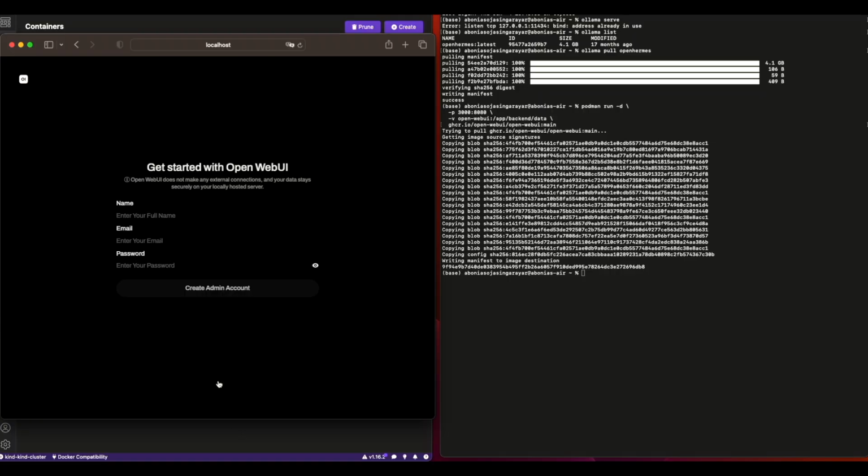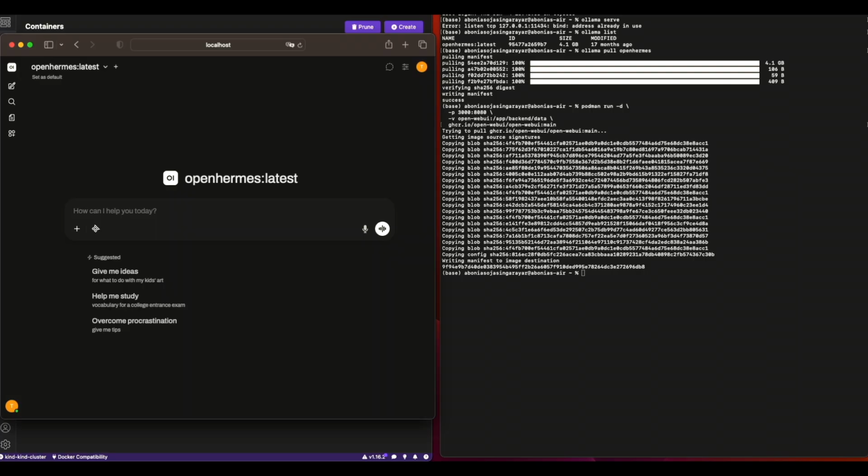If it's your first time, it will ask you to create an admin account. Let's do that. Once logged in, you should see something very familiar. Yes, a ChatGPT-like interface, but running completely on your local machine. The next step is we will connect the UI to Ollama.